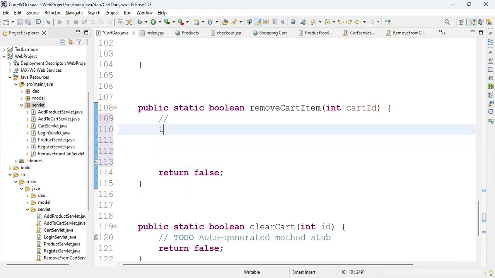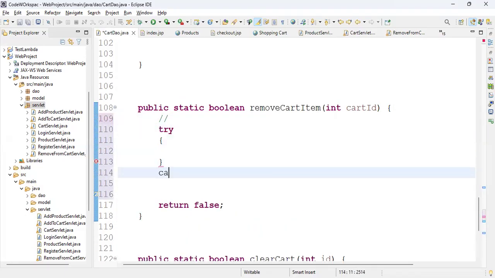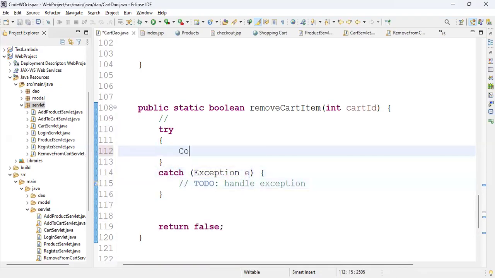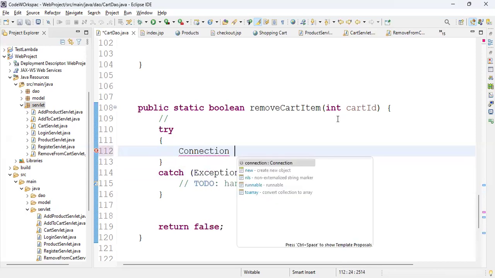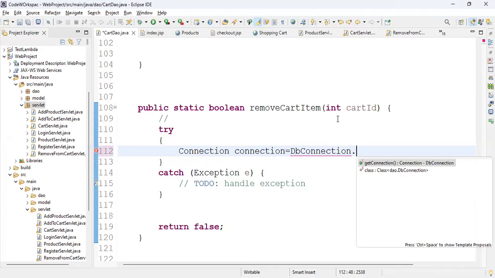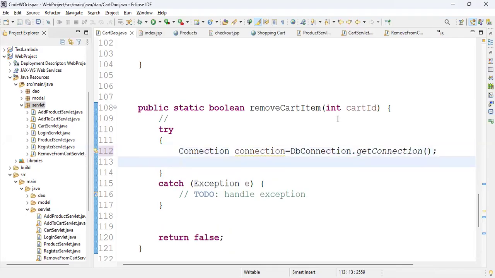So I just acquire try and then along with catch. So let me just go with try and catch. And now in this try block, we require the connection because we need to remove the data. So connection equals to DBConnection.getConnection that fetches everything from the database.